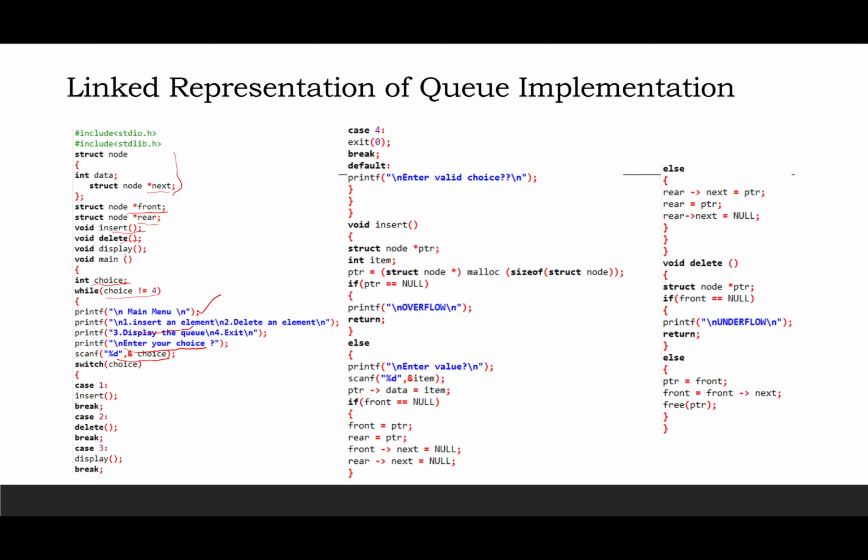And this is the switch case. For case 1, we are giving insert. So if you give 1 for the choice, the insert function will be called. It will go to the insert function definition, and here we have the same code we saw in the insert.